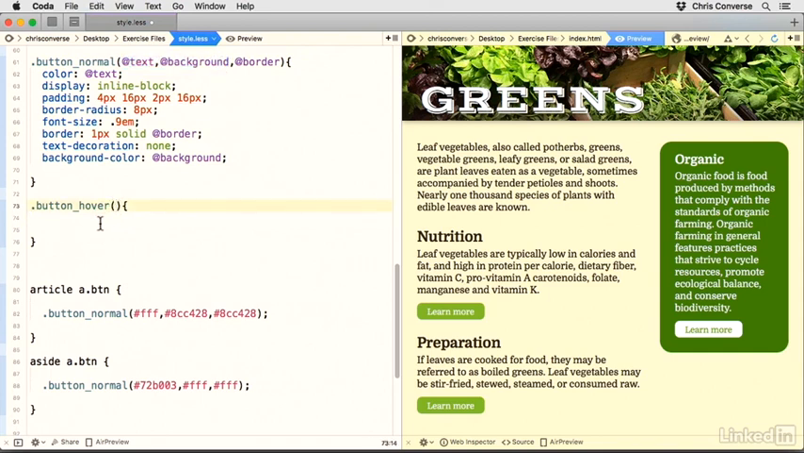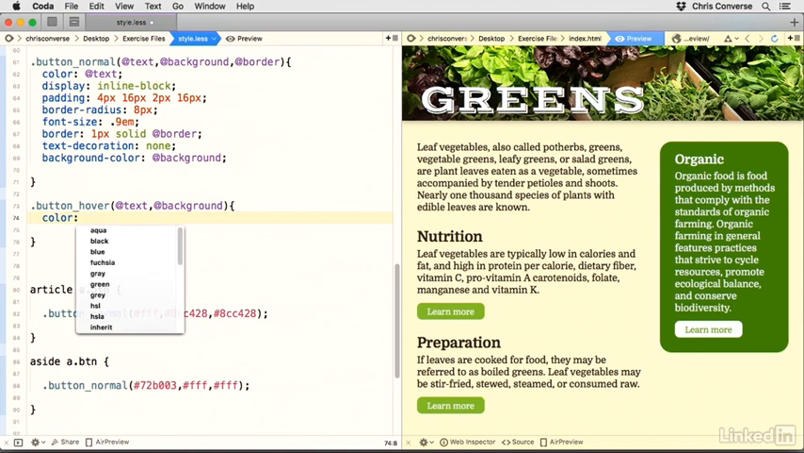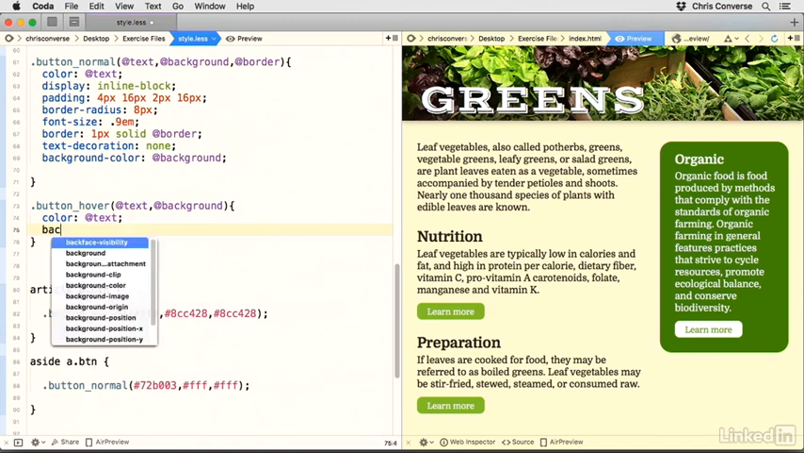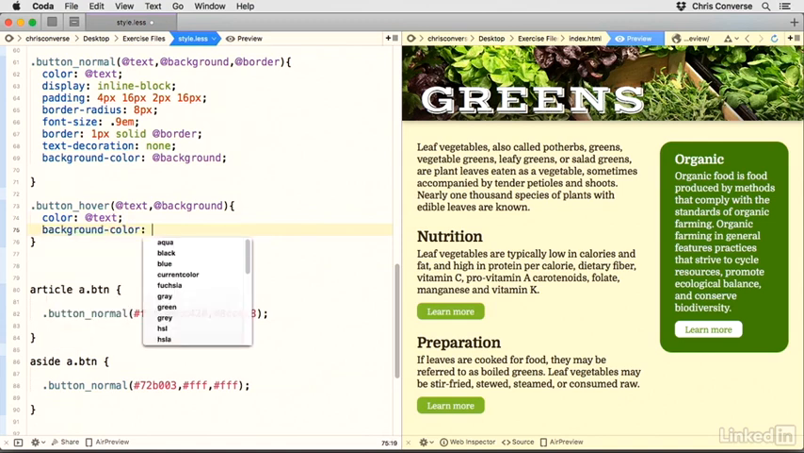Let's come down here and paste them in the parentheses for our button hover Mixin. And now inside of our button hover Mixin, let's set some properties. First will be color. So color, colon, space. The value, we're going to set that to the text variable. And then next, we're going to set background color. And we're going to set that value to the background variable.